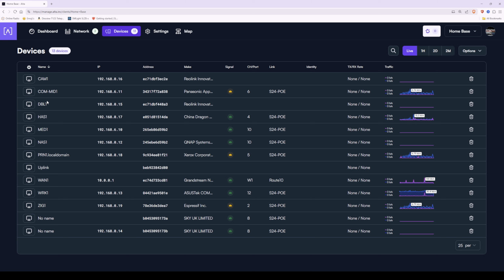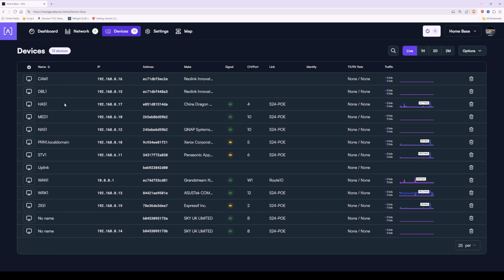To do this, you just click on the name, delete the name, and then rename it to, for example, STV1, and then press enter. That's now renamed the device. Under this, we've got Home Assistant Server, the Media Server, NAS1, and then Printer, which is PRN1, and then we've got STV, which we've just renamed, and it's resorted into alphabetical order.